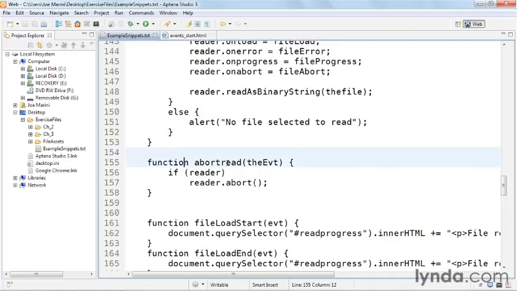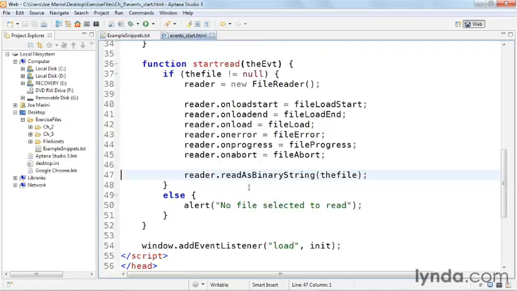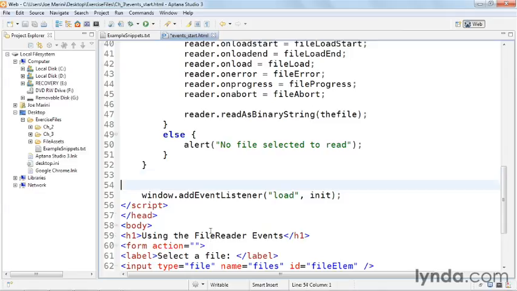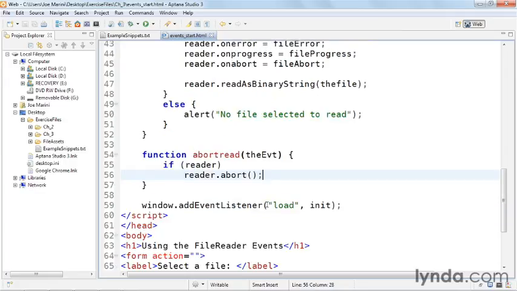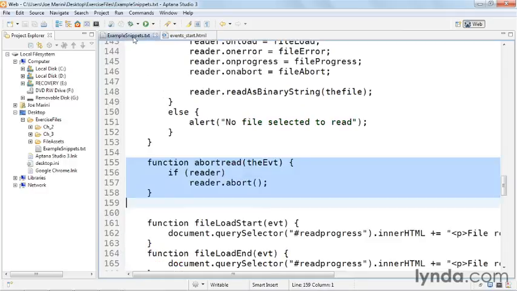So let's go back to the snippets. Let's copy over the abort read function. This is the function that gets called when the user clicks on the cancel reading button. And we'll paste that in. And basically, it checks to see if the reader global variable is not equal to null. In other words, we've created a reader. And if we have, we call the reader.abort function. And that will stop any read progress right in its tracks.